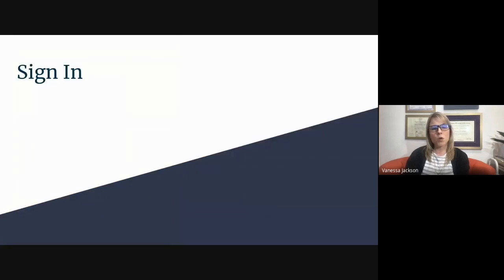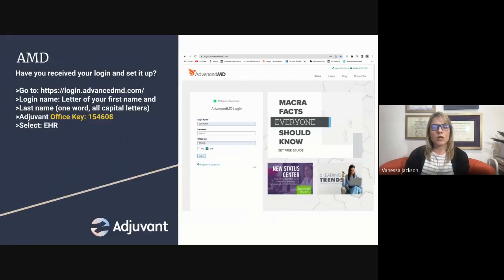So the first part we're going to walk through is how to sign in. When you did your onboarding appointment, you should have received a login notification. You're going to go to the website listed here, login.advancemd.com. You're going to log in. So the first letter of your first name and your last name, all one word, is going to be your username. The office key for everybody is 154608, and you're going to select EHR. You set your individual password.